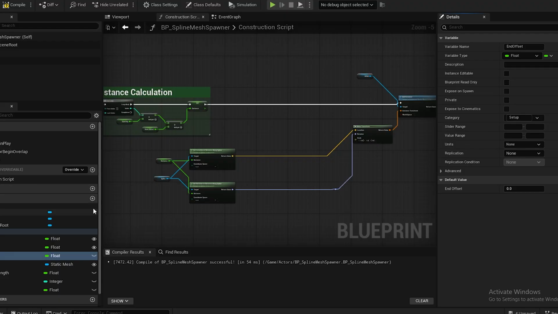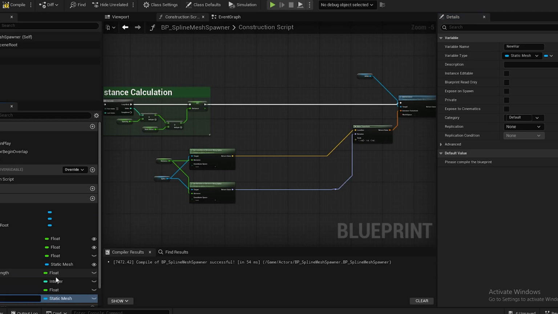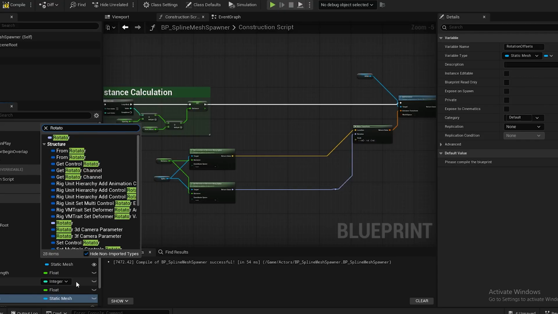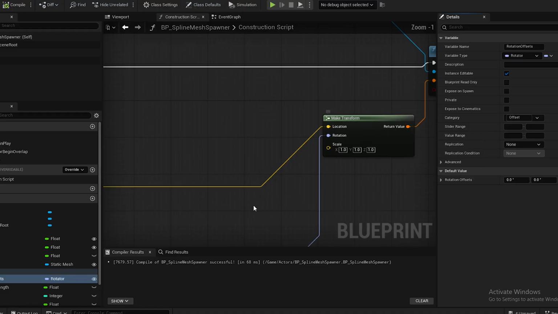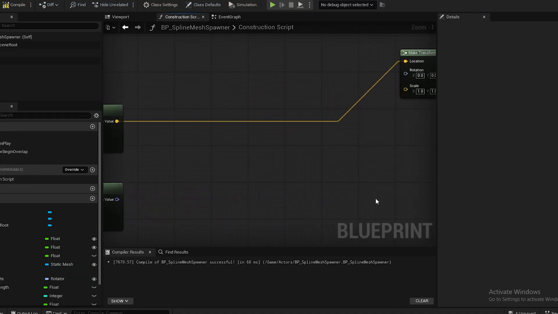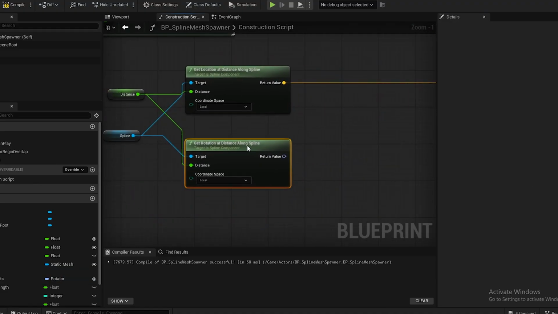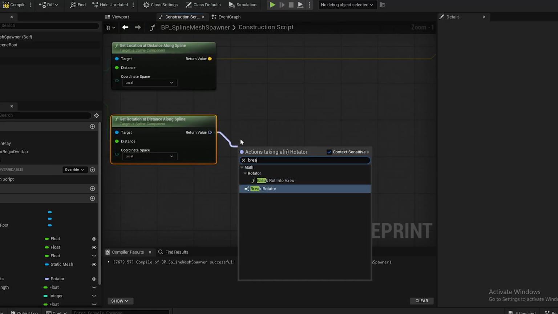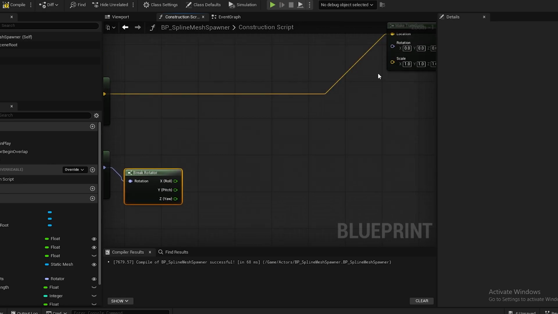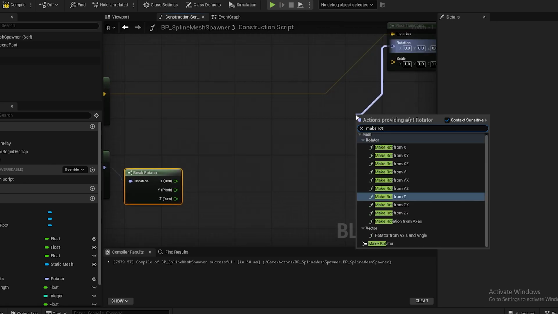Got it? So, I'll create a new variable. I'll name this rotation offsets. Type will be a rotator. Make this public, and for this, the category will be Offset. Perfect. So I'll just delete this. So after this, what we want to do is break rotator, and keep the make rotator.